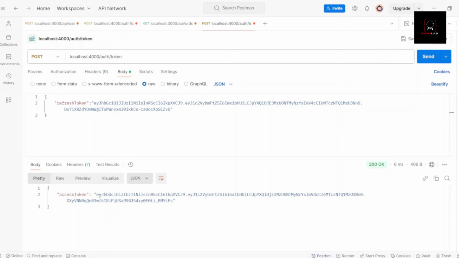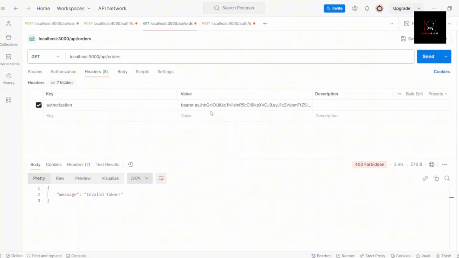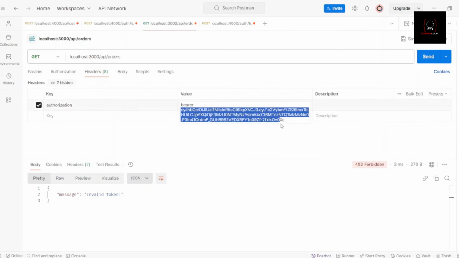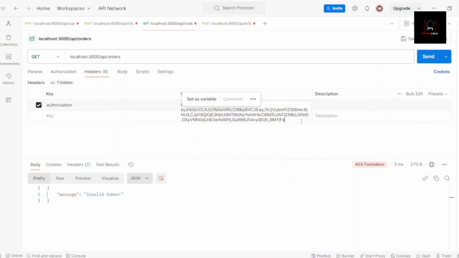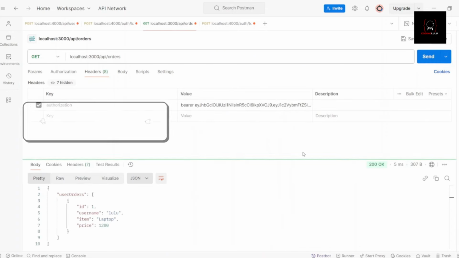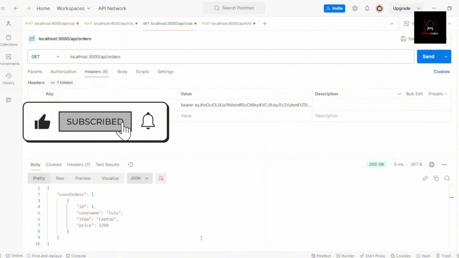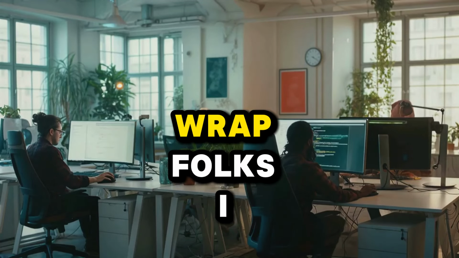I got back an access token, a new one. So I'll copy this access token, go back to my orders, which failed, and add that access token as my current one. And let's click send. And there we go. Successfully, we get our list of orders using a new token generated using the /auth/token API. And that's a wrap, folks.